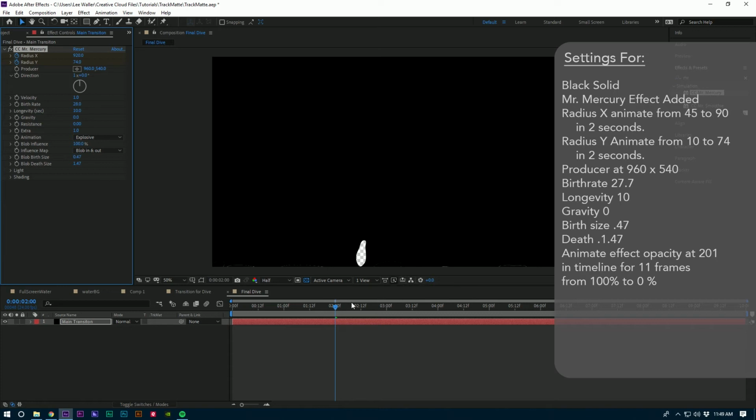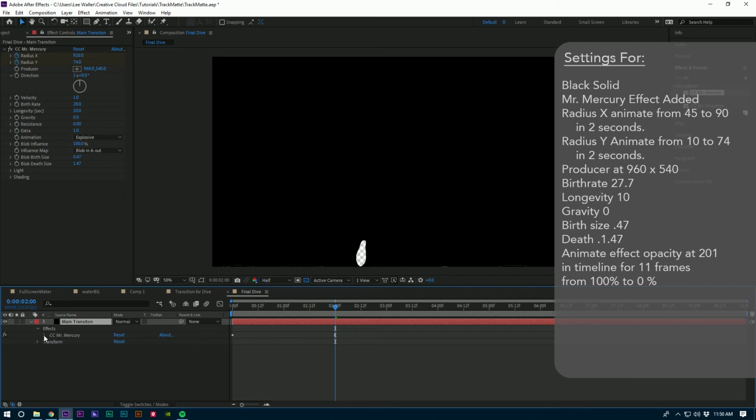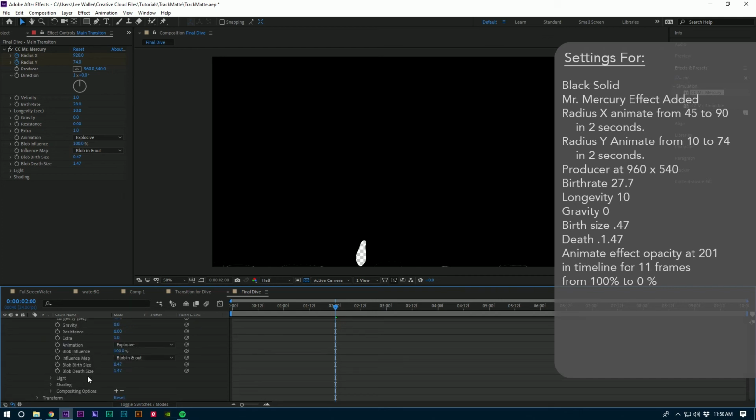And then on this one again, we're going to need to animate the opacity of this effect. To do that, we're going to need to go down into the timeline, come down into Effects, Mr. Mercury, and down at the bottom, let's add a mask reference and then animate this effect opacity. We'll start right here at 2 seconds in, click that stopwatch at 100%, and let's move forward about 10 frames, and we'll bring that down to 0.